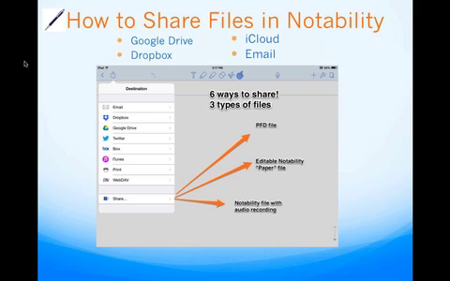How to share files with Notability. You can use the major cloud services like Dropbox and Google Drive. You can save as 3 different types: PDFs, paper, and recording with voice. And there you can tweet it and use iTunes and AirPrint. So those are cool features too.